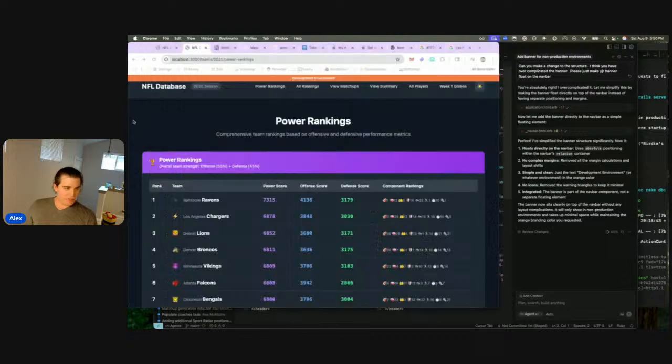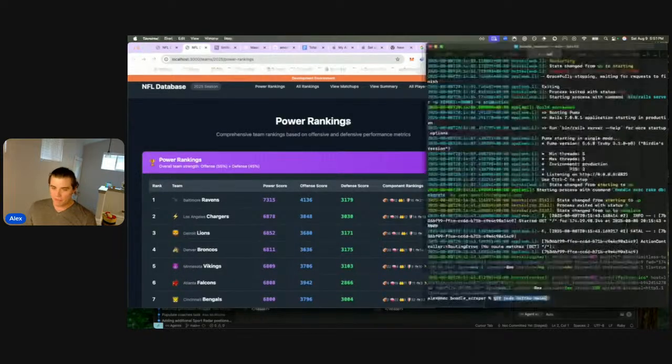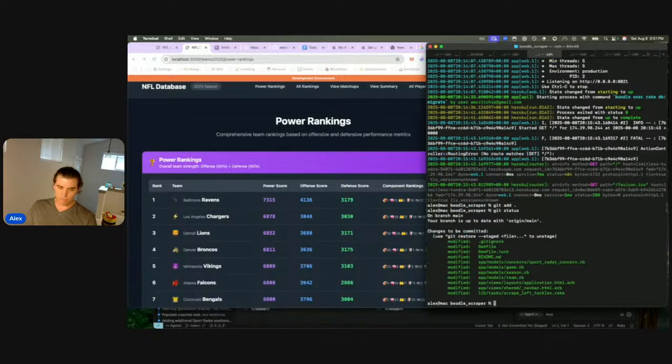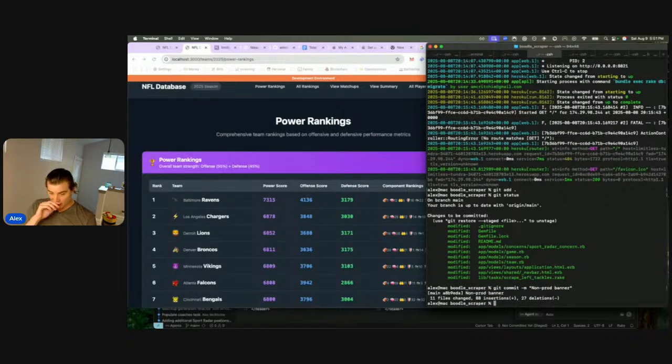Cool. So this is just this plus some environment variable stuff I was messing around with. Let's just go ahead and add everything. Just check that git status. Cool. That's all the stuff. Git commit. Non-production banner. Happy with that. Git push.